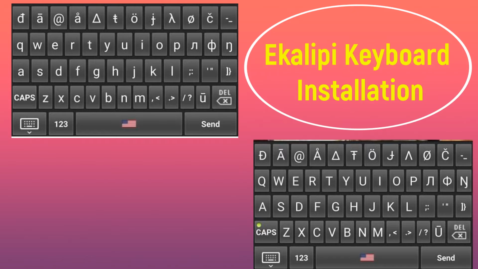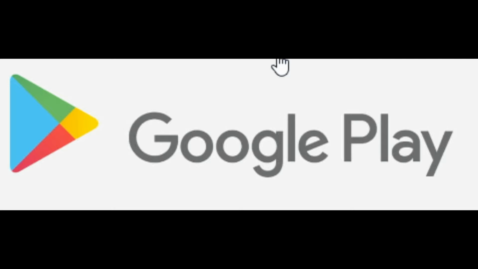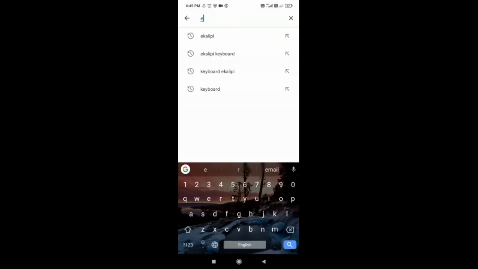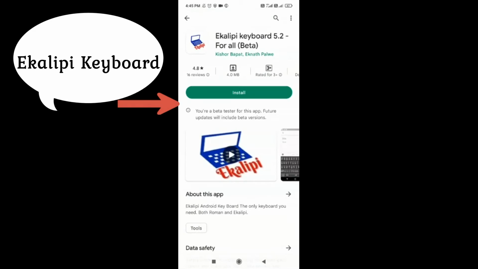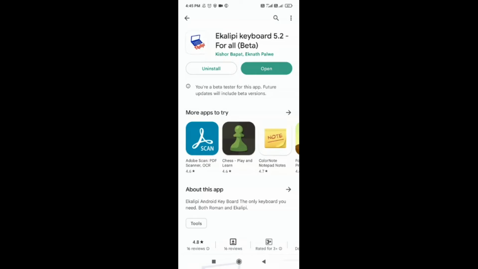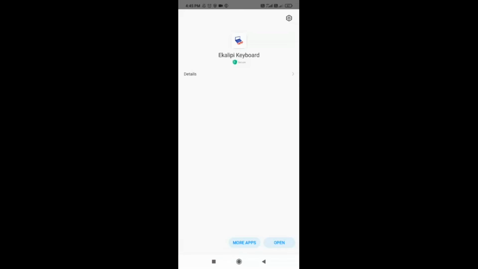Ekalipi keyboard installation. The installation of the keyboard app is quite simple. Open the Google Play Store app. Search for the Ekalipi keyboard by typing Ekalipi in the search box. Click Install. After installation is complete, click the Open button.